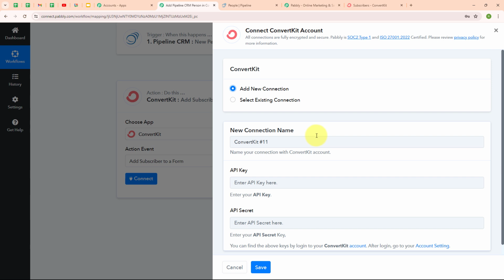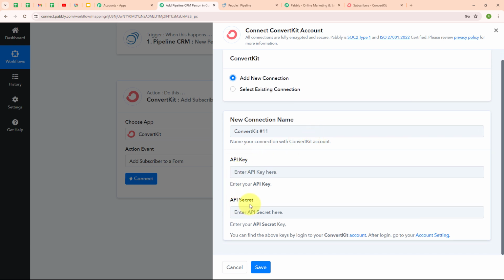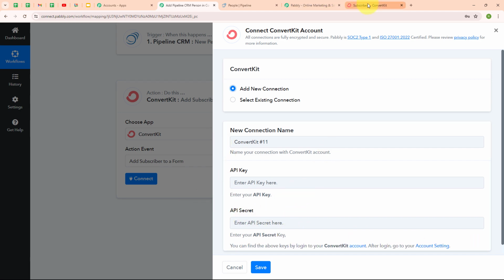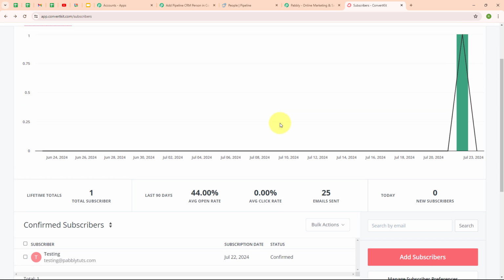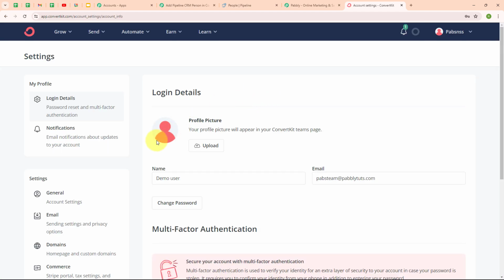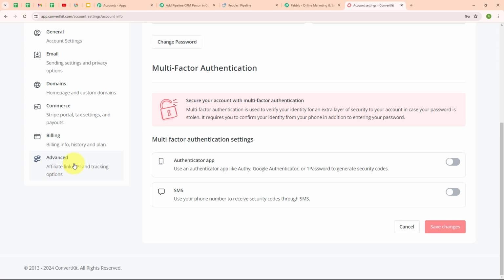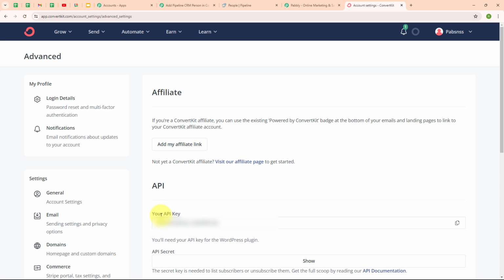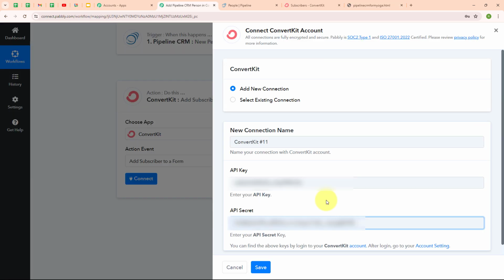And now, to build a new connection, it is asking for API key and API secret. So here, following the instructions given below, I've already logged in my ConvertKit account, and from here I'm going to click on my profile icon given over here, and from here I'm going to click on the settings. And under settings, scrolling a little down, I'm going to select this advanced option. And here under advanced, you can see we have received the API key and API secret. So I'm going to copy these details and paste in my Pabbly's window. Now, after entering both the details, I'm going to click on this save.